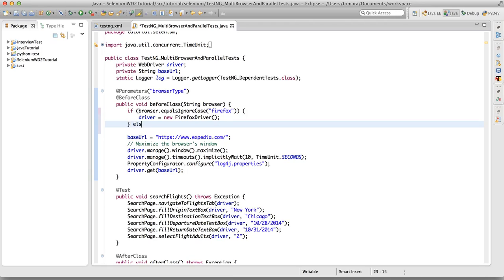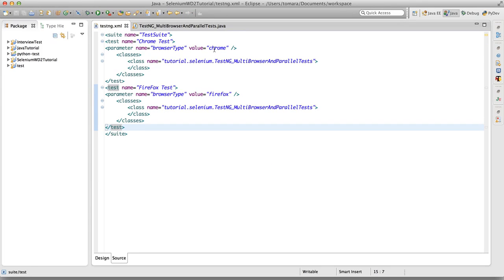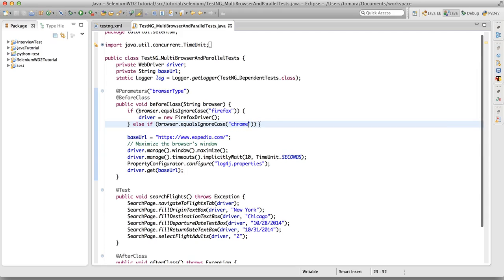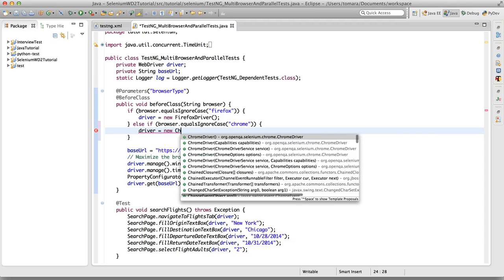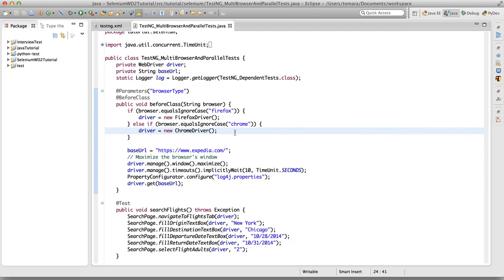But else, if my browser dot equals, so let's say if this is not Firefox, this is Chrome, right? The second value we gave here, excuse me, is Chrome. So if the second value is Chrome and the test case is running for the Chrome browser, then we again want to assign the driver to Chrome driver, right? So driver equals new Chrome driver, right? That's it. But no, actually, for this Chrome driver there's one special thing that we need to do.